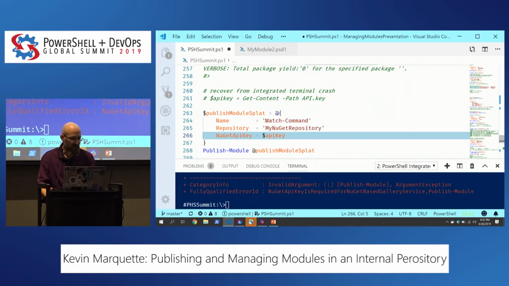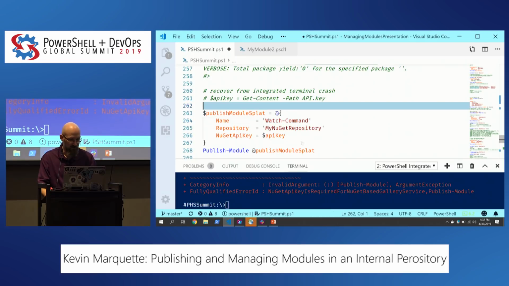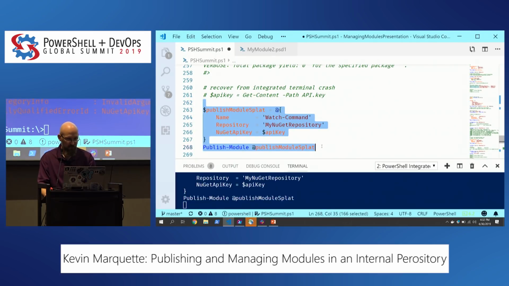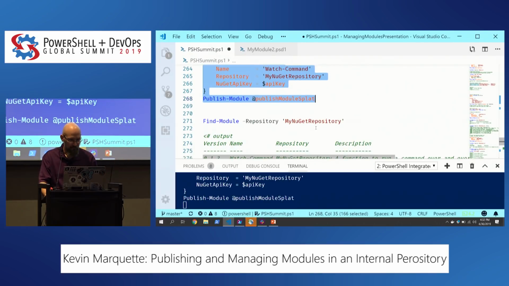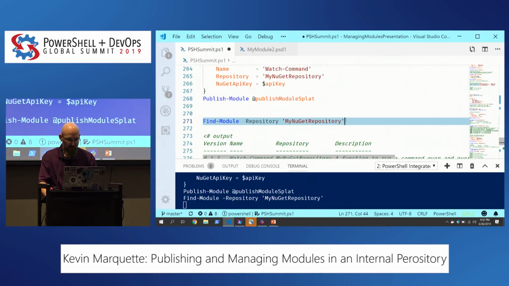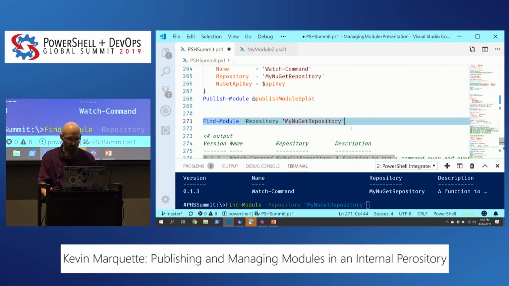So let's actually get this module out there. In this case, I'm just installing a module that's just available in my local system. So this is like a republish scenario. And now we can find it just like we could the other modules.